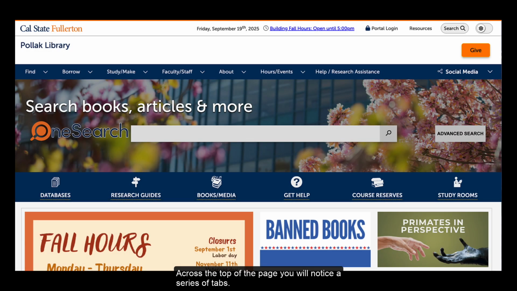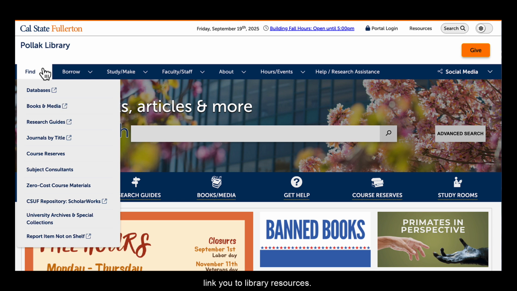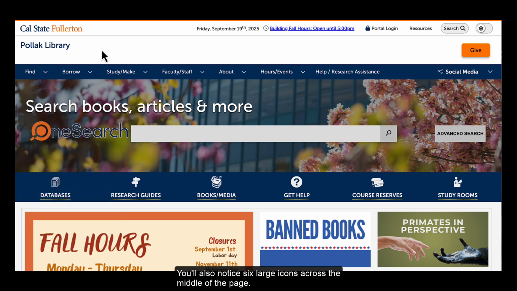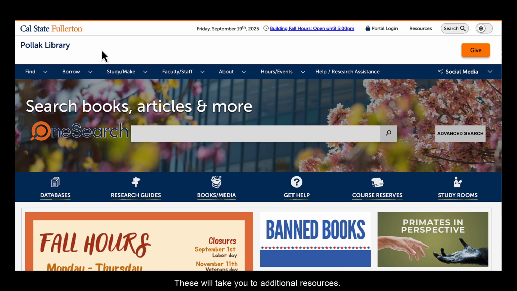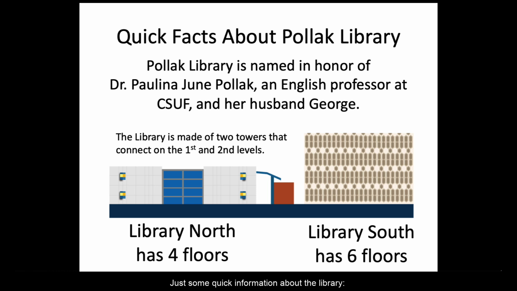library.fullerton.edu. Across the top of the page, you will notice a series of tabs. When you mouse over them, accordion menus open, which will link you to library resources. You'll also notice 6 large icons across the middle of the page. These will take you to additional resources. Just some quick information about the library.